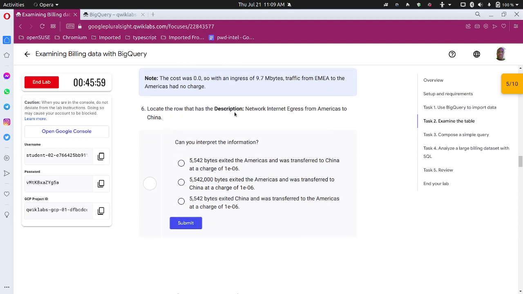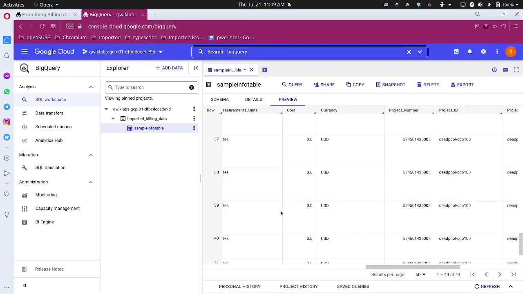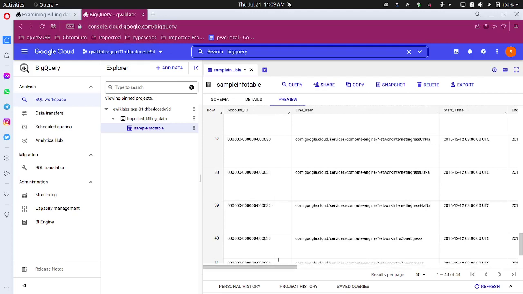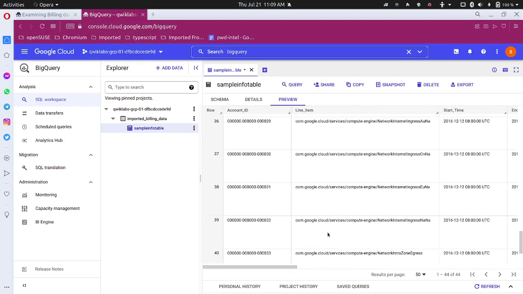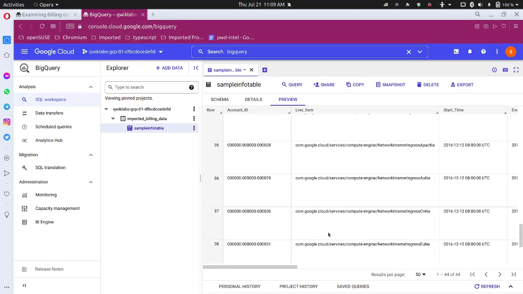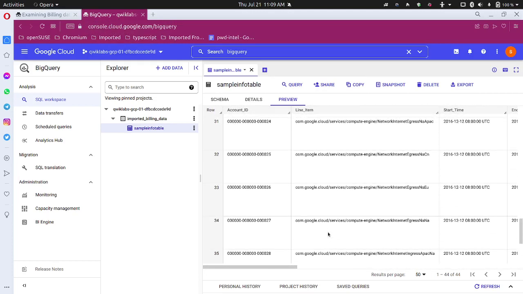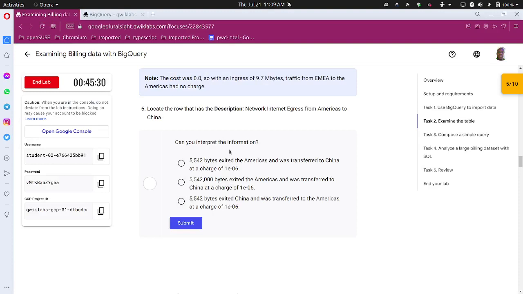Locate the row that has description network internet egress from Americas to China. Okay, so go back here. So China somewhere, so C, America to China, North America to China, 32. Okay, and then can you interpret the information? Exited America and was transferred to China at the charge of this.